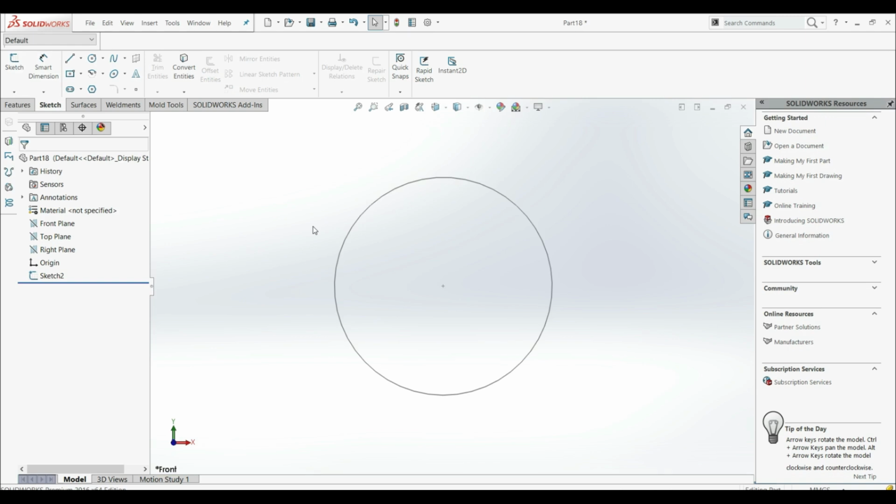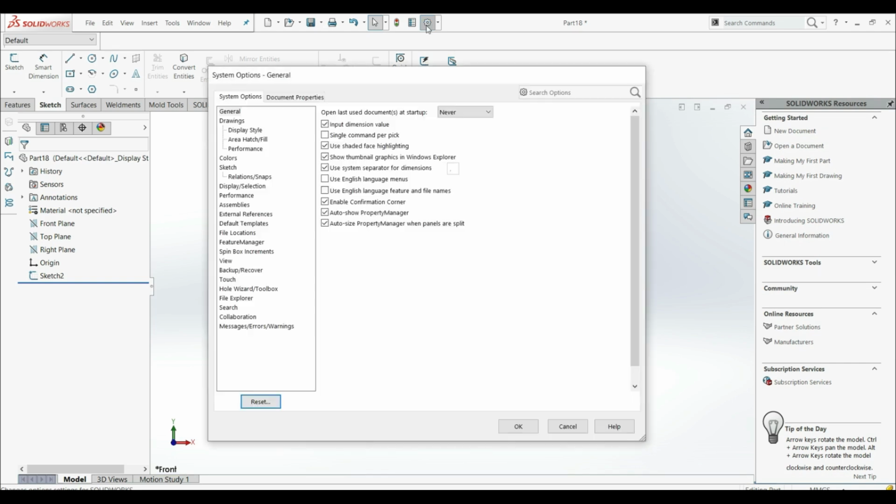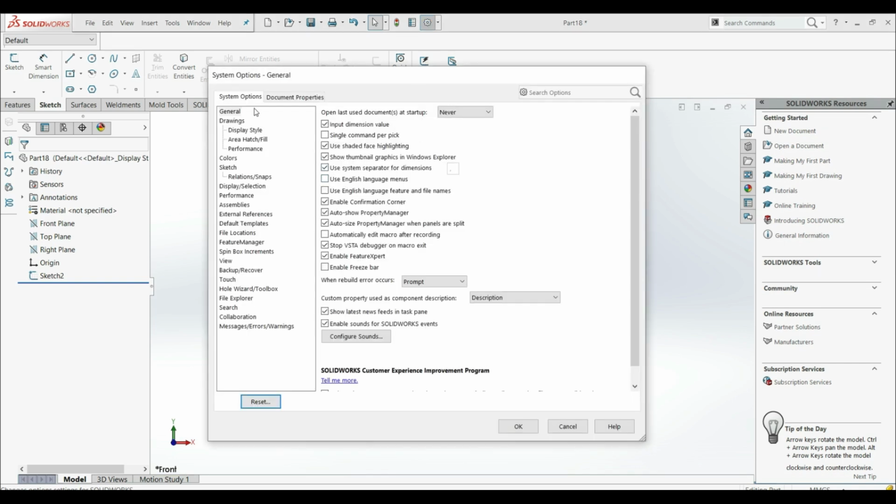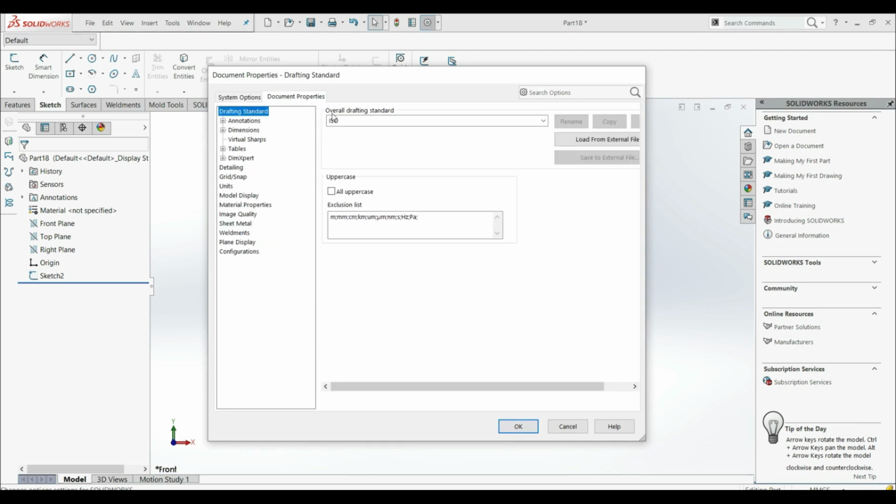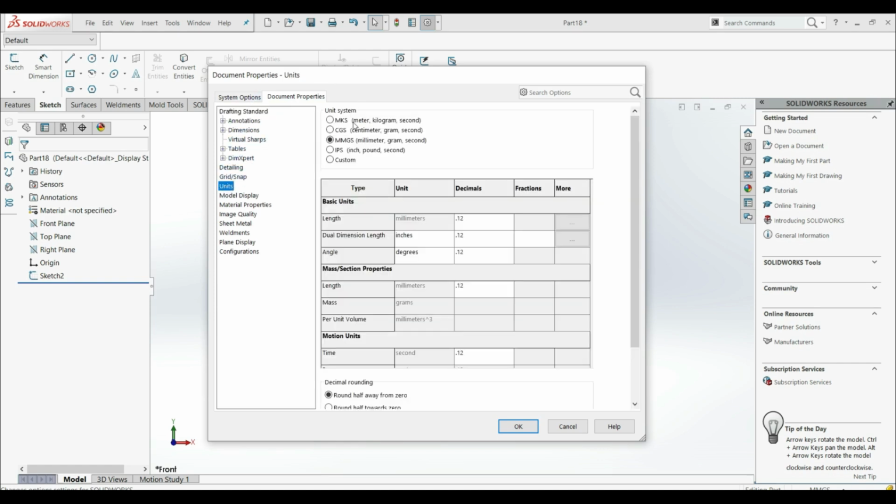Now we're going to show where you can actually define in which unit system you're going to work in SolidWorks. So we have to go here to the options. And here we have two tabs, system options and document properties. Let's go to the document properties here. And here on the left side, you have to choose units. So here you can choose in which unit system in the SolidWorks you're going to work. I have selected millimeters, but you can select IPS, for example.